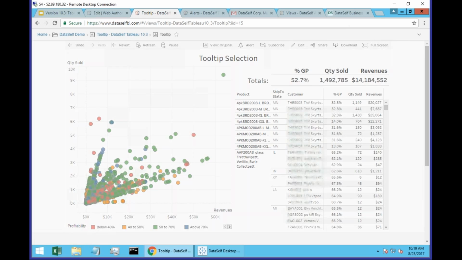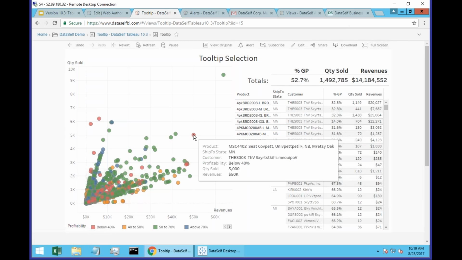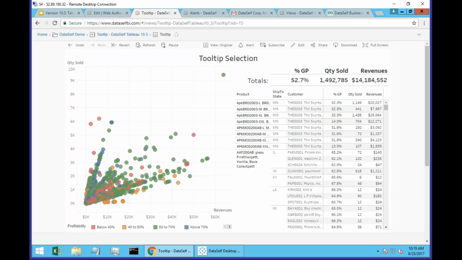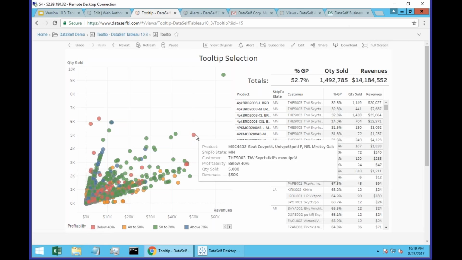So as a manager, I come here and I look and say, hey, wow, I still have a pretty large sale that is red, below 40%. So, this is not new. When you put the mouse over that particular data point, it shows in this little pop-up the product, the ship to state, the customer, profitability, quantity, revenues. All of the information is known, not a new feature.